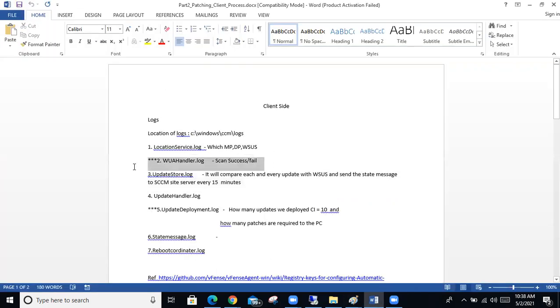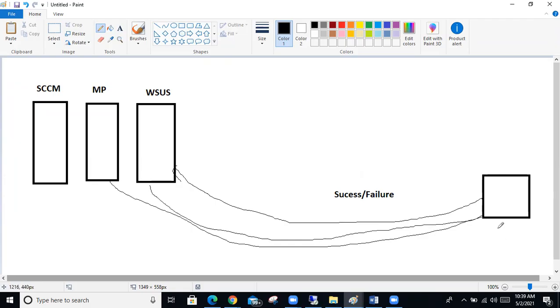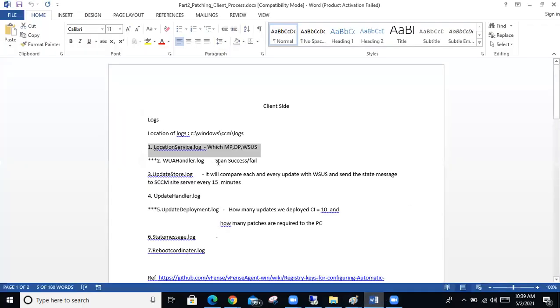First, you can check LocationServices.log. It will tell you which management point, which WSUS server, and which distribution point the machine is contacting. If there is no connectivity, it will show errors. Then you cannot look into WUAHandler, because you need to check first whether it has been properly connected or not. If it's connected, then it will be successful. Then you need to look into the other log, UpdatesStore.